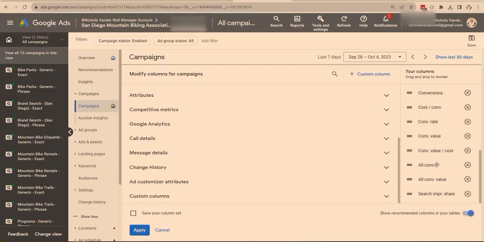All conversions. This includes all conversions in your account, so not necessarily just those that are primary. I like to include this so I can see my secondary conversions as well. I also like my all conversion value so that I can see the total value of all the conversions in my account. And then lastly, I like to go with search impression share for my grant.